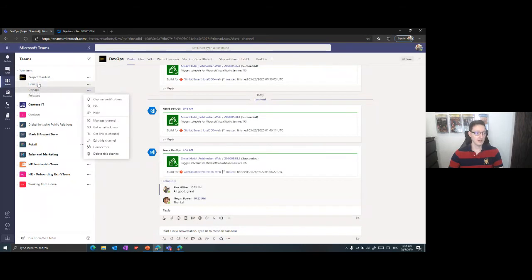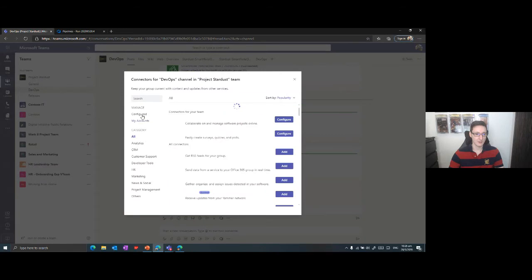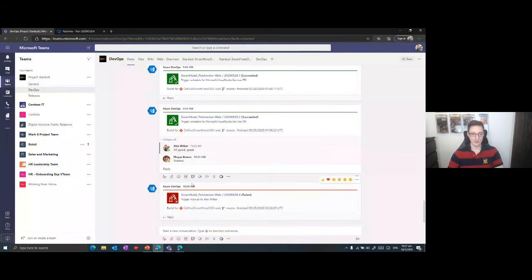So over here on the list of my channels, I can actually select connectors. Let's have a look at the connectors for my DevOps channel. I can see there's already something that's configured here, and that's my Azure DevOps. I previously set it up so that you can see what's actually happening here right now. For example, I said if a build is completed for my Startjust project, then post it in here. And that's actually what's happening. And you can see 10:26, that's what really just happened just now.